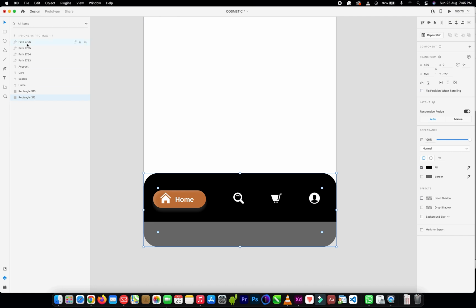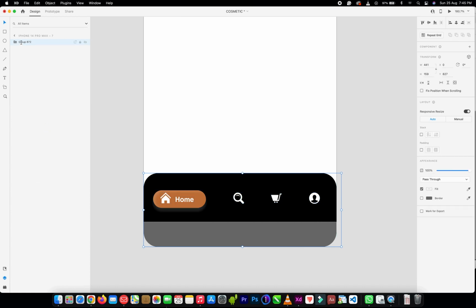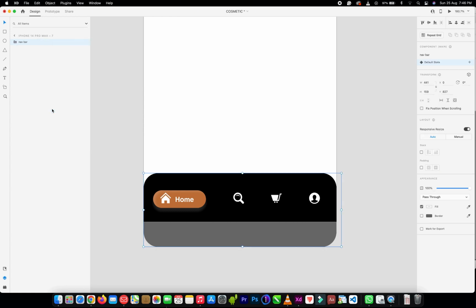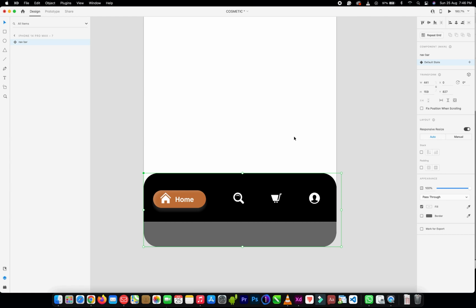So what do we do now? Come over to this place, group everything, put everything inside a group, right click and group. Then I'll rename it to nav bar, navigation bar. Then I'll right click and make component, or let me command Z, or come over to your top right, come over to this plus button and make component. As you can see, once you make a component over here, it turns to your default state, right? So these are our default states.